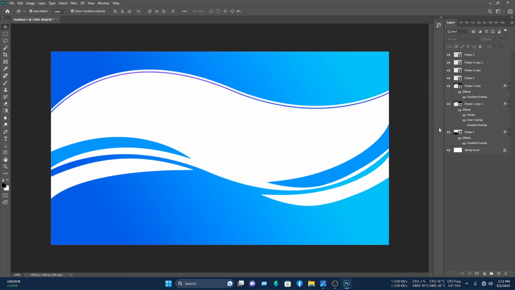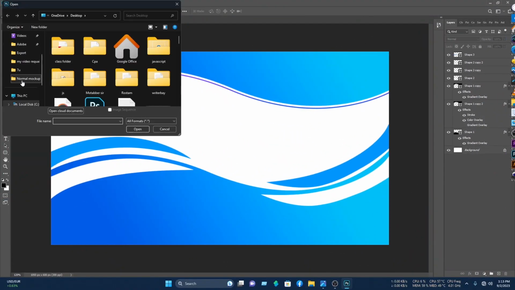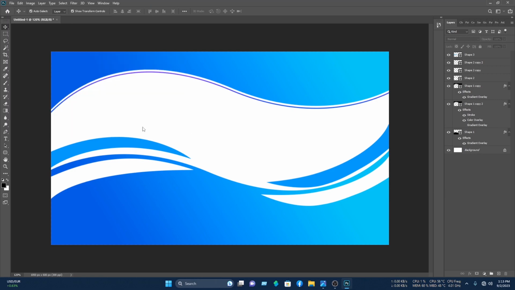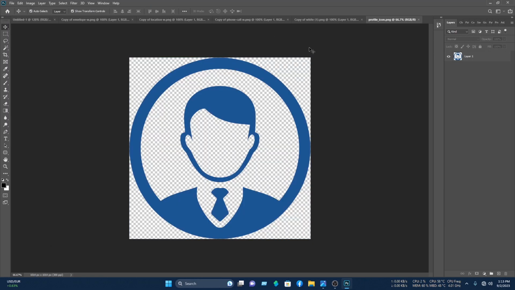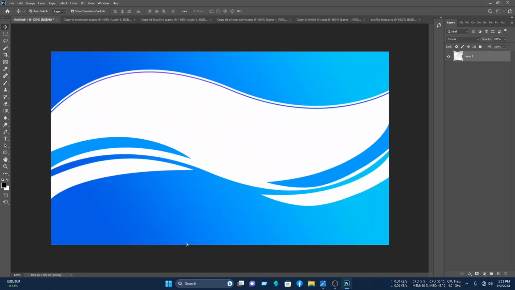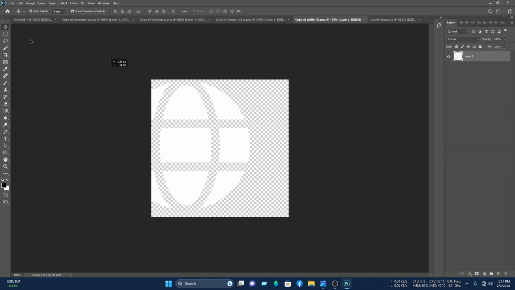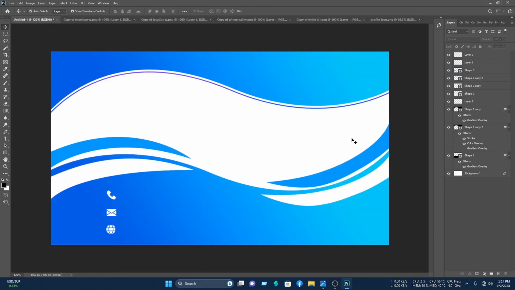So friends, now our business card design has been completed. Now we have to design the other things of the business card. After opening all icons, you have to set these icons in your business card. After that, you have to select the shapes, then click on the lock icon, then select these shapes, then click on the lock icon again.